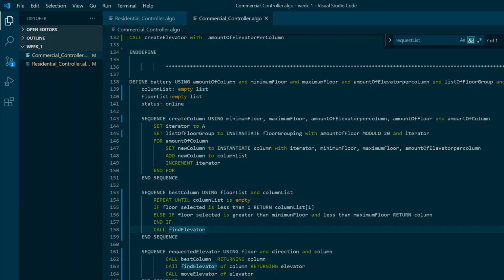The next sequence is the best column, which is using the floor list and the column list, and it's going to repeat until the column list is empty. So if the floor selected is less than 1, it's going to return column list 1, item 1 in the array, of course. Otherwise, if it's greater than the minimum floor and less than the maximum floor, it's going to return an object in that column. And that's going to call find elevator.